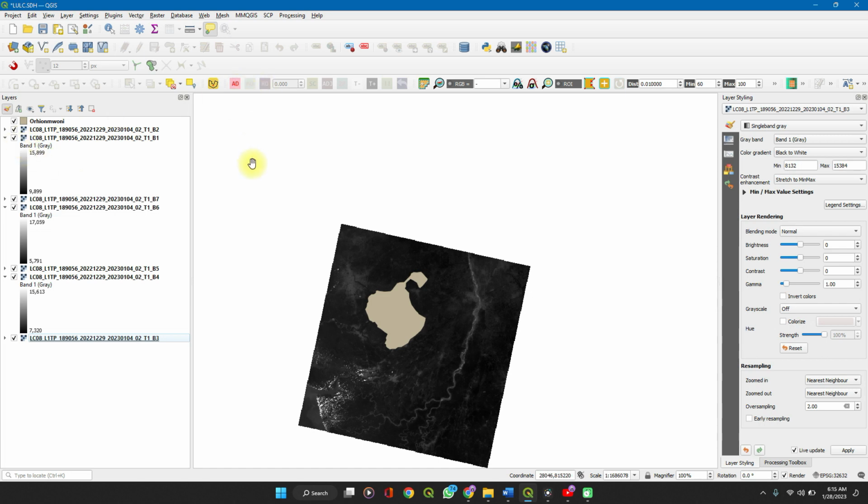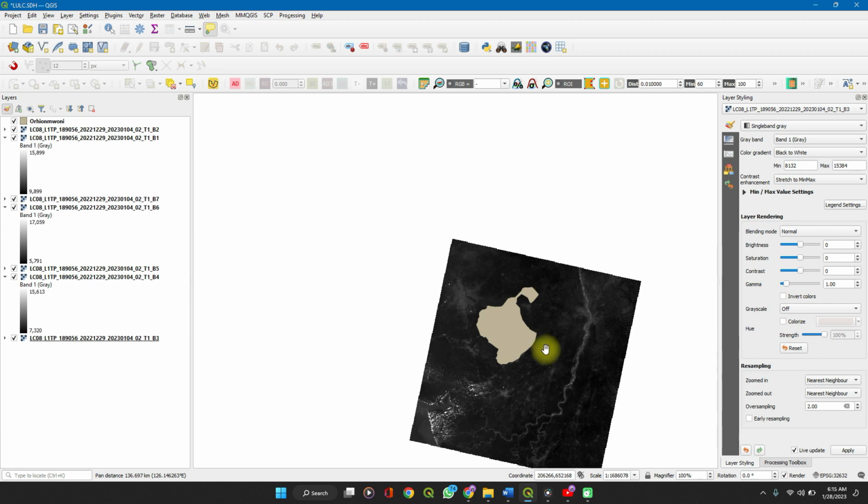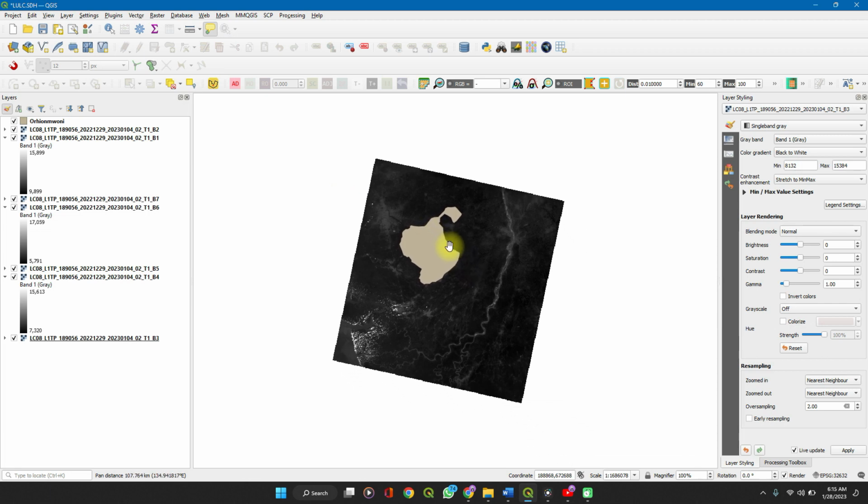Alright, so I want to perform analysis, but I don't want to perform analysis for the whole Landsat image. So I want to clip it by my shapefile. If you do not have a shapefile too, there is a way around it for you.